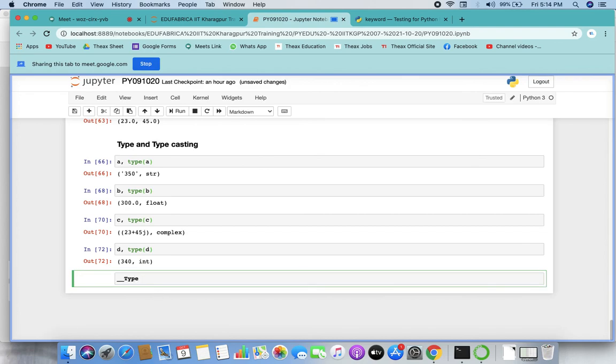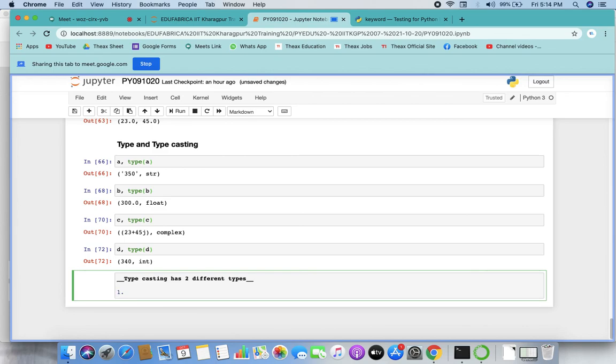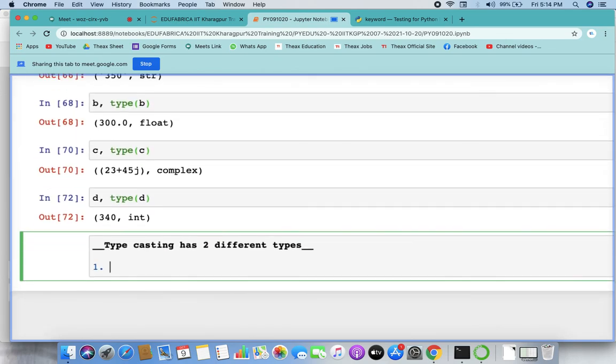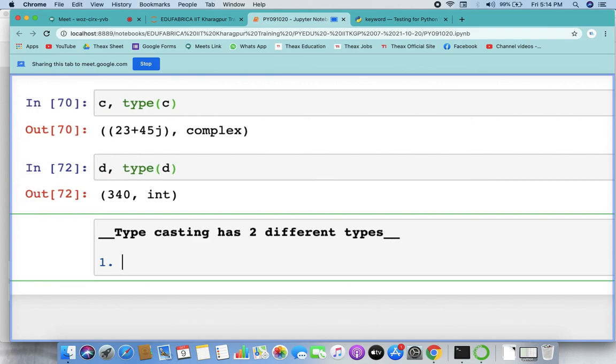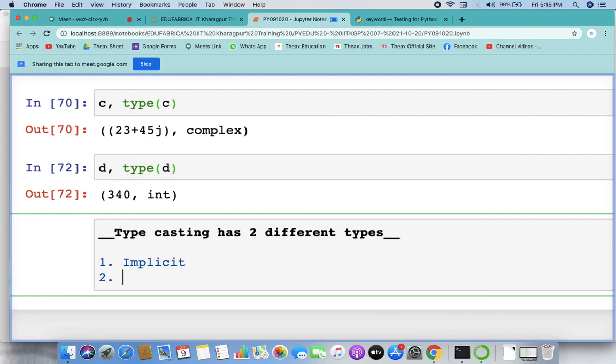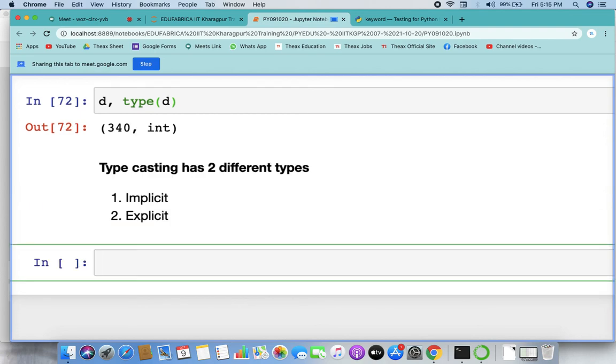This is important, that typecasting has two different types. Now what are those things? First one is, yeah, anyone know? Implicit conversion and explicit conversion. Implicit. Explicit. Implicit and explicit, right? So implicit, what happens?